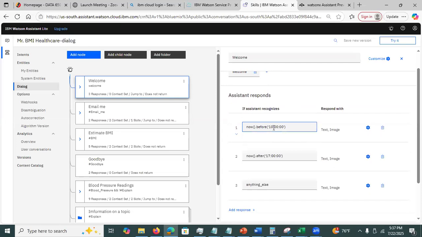What does it do here? It's checking the time, today's time. If it's now before 10 a.m. and after midnight, see, it goes from midnight. So if it's now between midnight and 10 a.m., I want to show this text and this picture right here. If now is after 5 p.m., I want to show this picture.